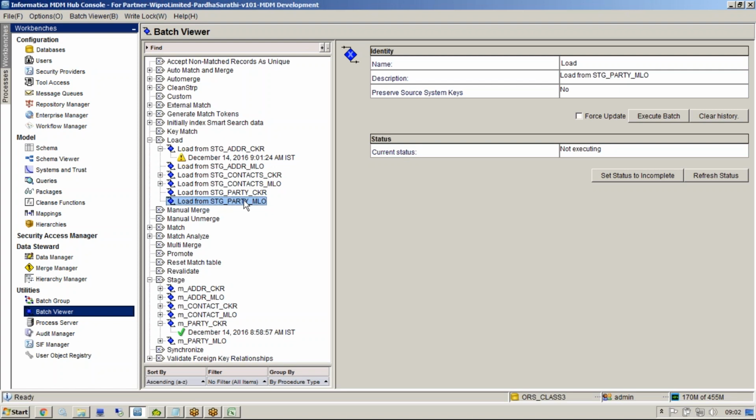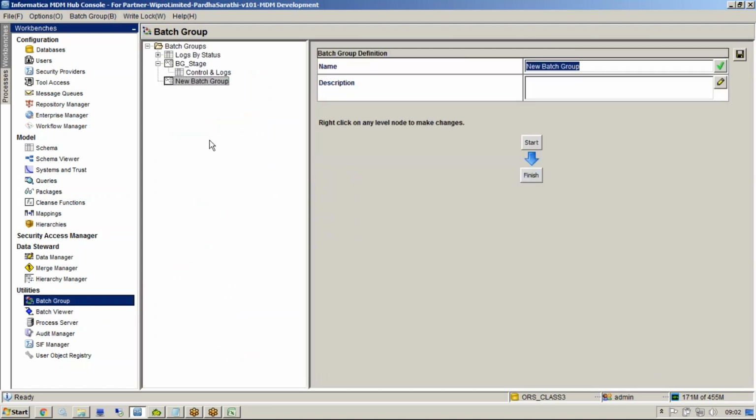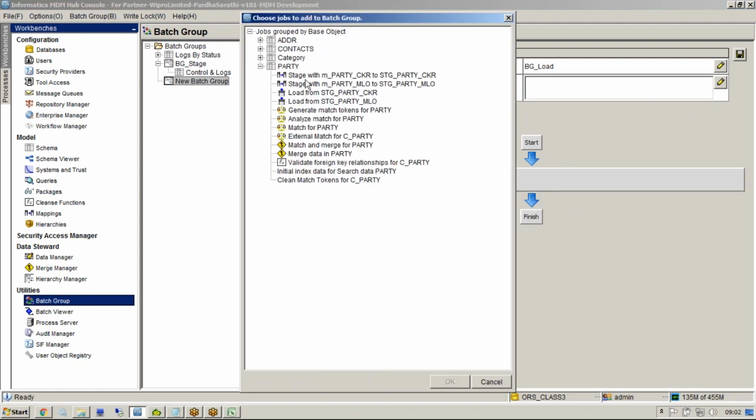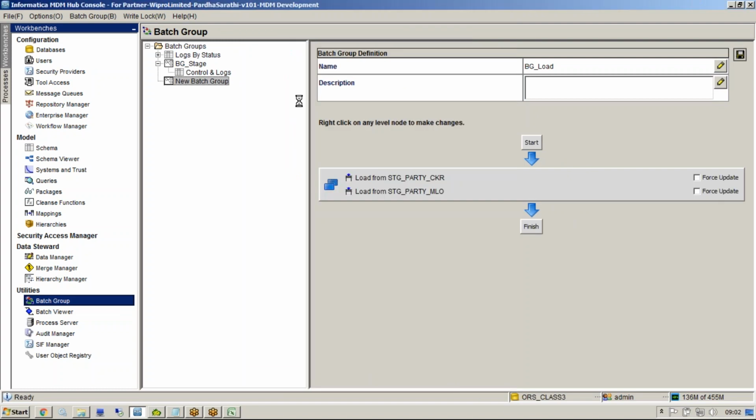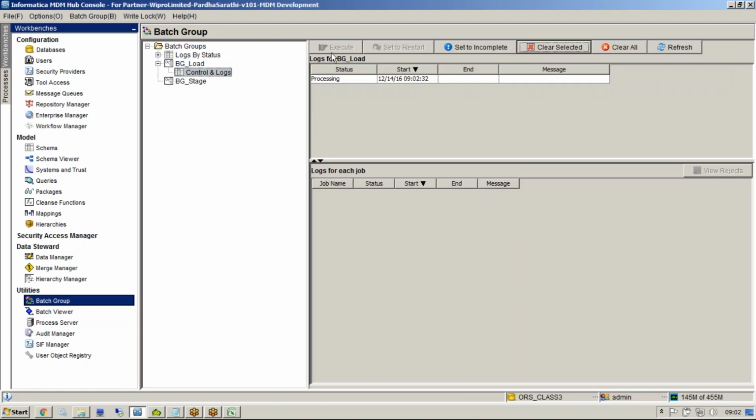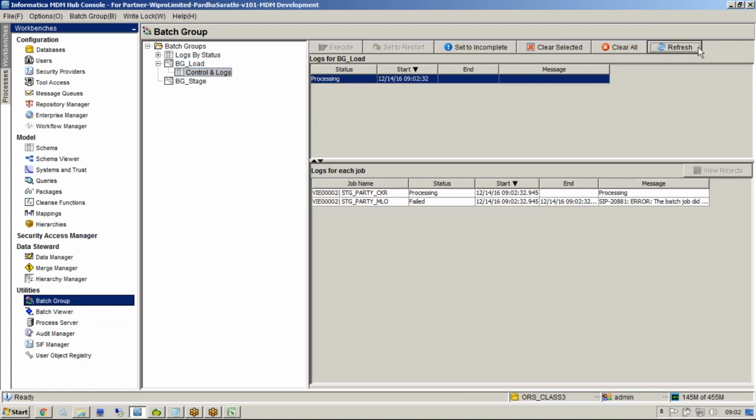You must run this in serial, because if you try to run that in parallel, let's say create a batch group and let's say bg underscore load and say add level below, and let me try to run these two in parallel. Save it and load. Let's see what happens. Here I go. So this is done. This got failed.